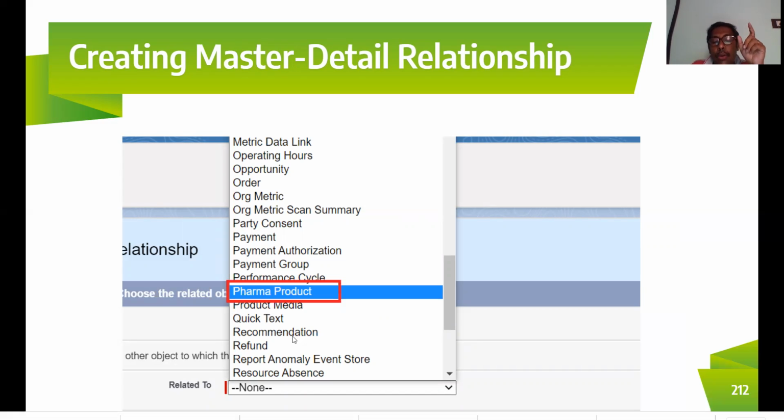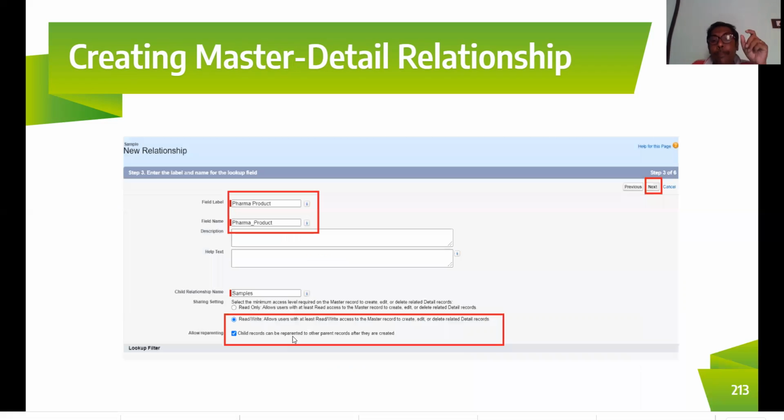After selecting this, you click on the Next button. Once you click Next, you're going to enter the field label and the field name. The field label will already be available there. You press the Tab key, so the field name will also be added, and the child relationship name is going to be Sample here. After that, you're going to select the sharing setting. By default, I'm going to go with the sharing setting as it is, the read write option.